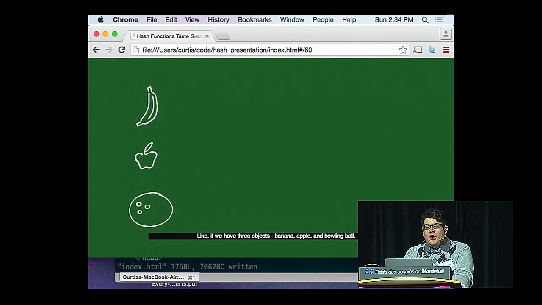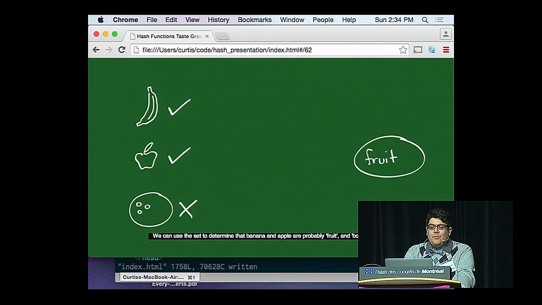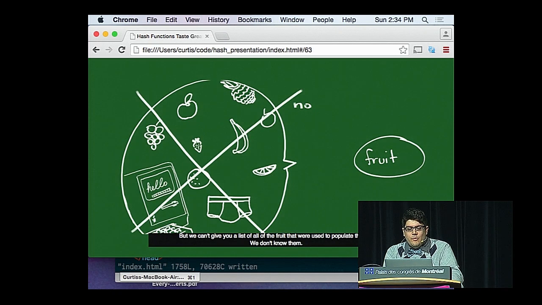Like if we have 3 objects, banana, apple, and bowling ball, and a bloom filter representing the set of fruit, we can use the set to determine that banana and apple are probably fruit, and that bowling ball is definitely not. But we can't give you a list of all the fruit that were used to populate the set.